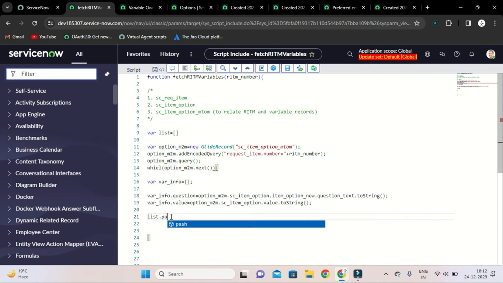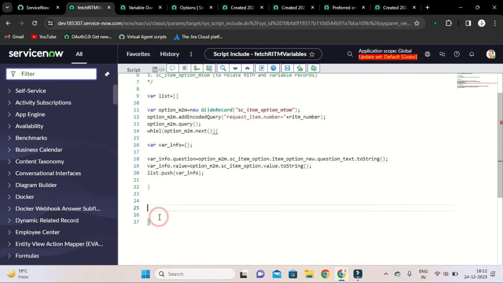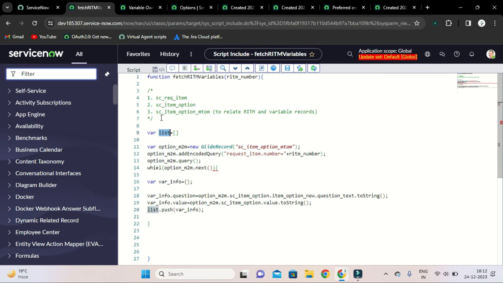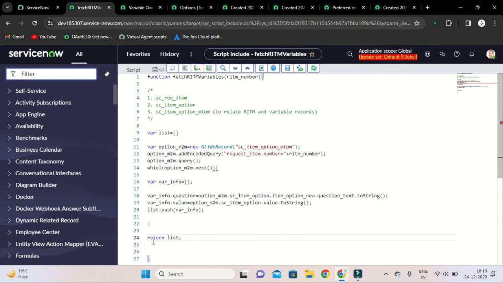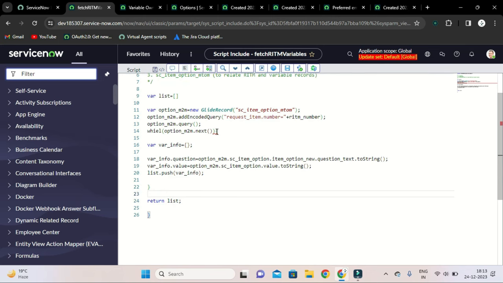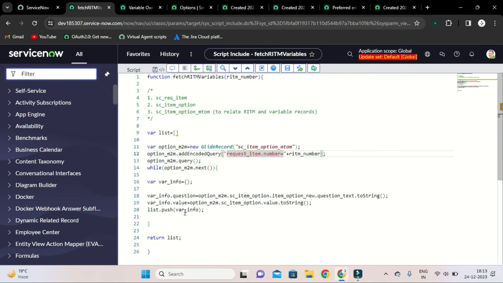list.push. Okay, after that I have to return this answer. This list array I have to return from this function. Return list, and this function can be something I missed here. Okay, this is the while. This function I can call from any server-side scripts. Let me save it. It means we can call it from the background script also for testing purposes.